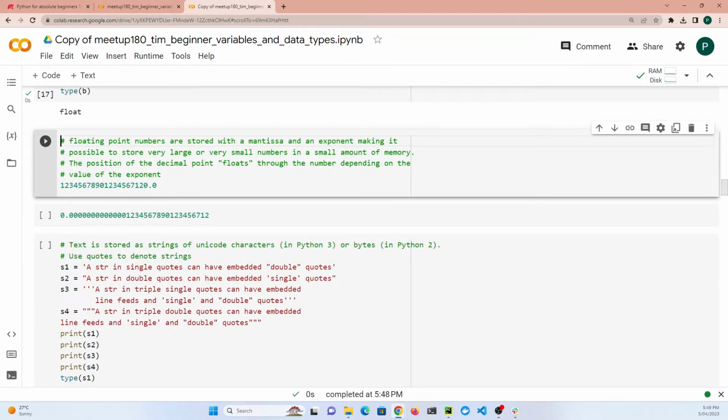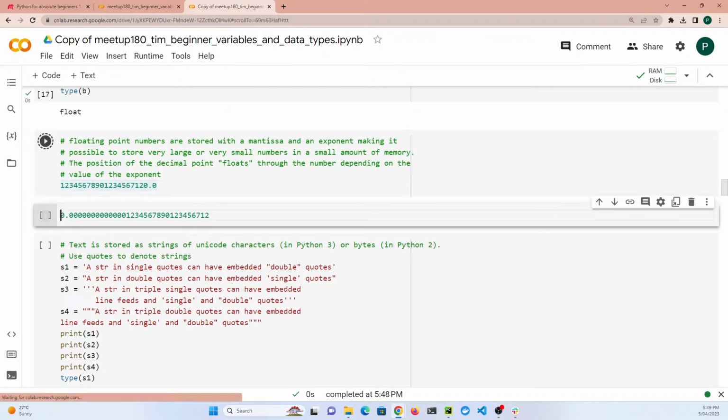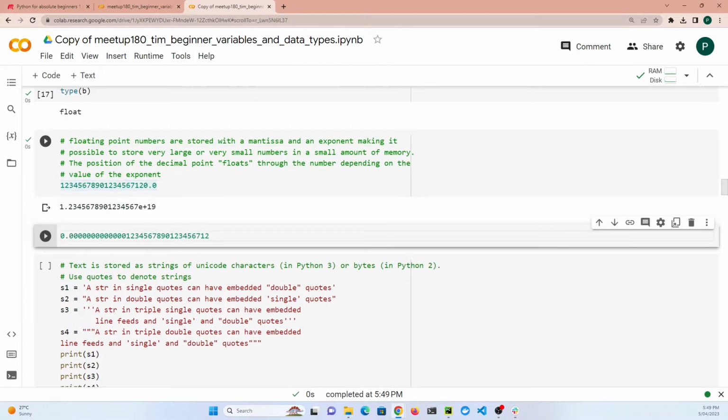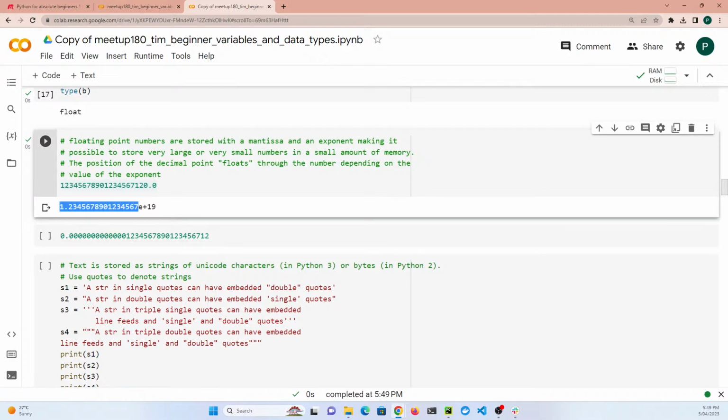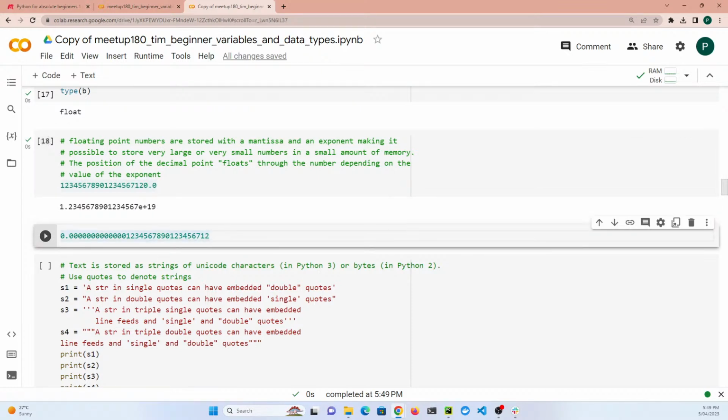Okay, so floating point numbers are stored with a mantissa and an exponent, making it possible to store very large or very small numbers in a small amount of memory. So here's a very large number, 1, 2, 3, 4, 5, 6, 7. If I have a look how that displays, it converts it to a floating point number. So it gives you a mantissa there and an exponent. That's saying it's this number times 10 to the power 19. So it's basically you move that decimal point 19 places to the right to get the proper number. So that's a very large number, and this one here is an example of a very small number.